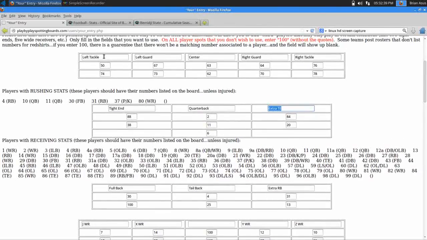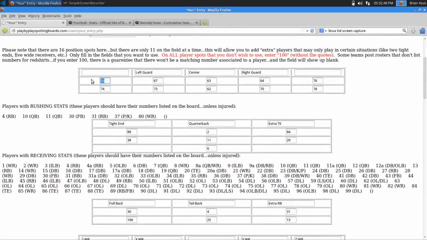If you're doing a high school 7-man or a 9-man game, there are no tackles. Delete the headings, and in the spots, put the number 100. The reason for that, listed right here.